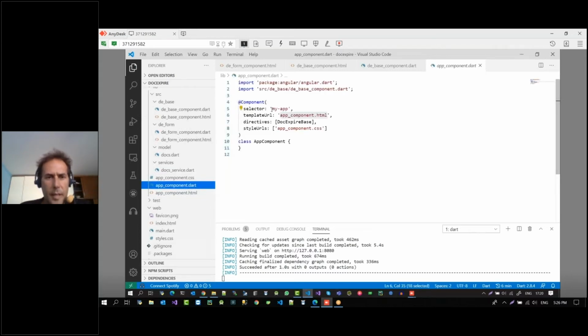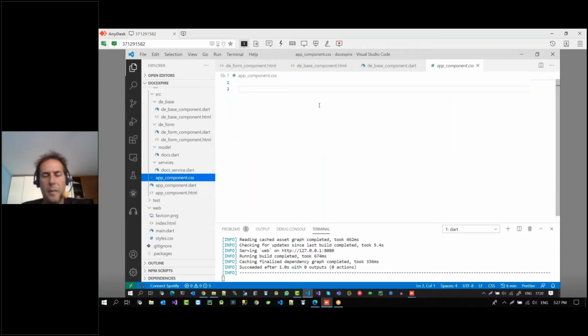And you can see that the selector is my app, which is the one we reference in the index.html. And the template file is appcomponent.html. We also include some directives, which is doc expire base, which is this DE base component. And we say that our style is appcomponent.css, which if we have a look, it's really empty. It doesn't contain any specific styling for that component.